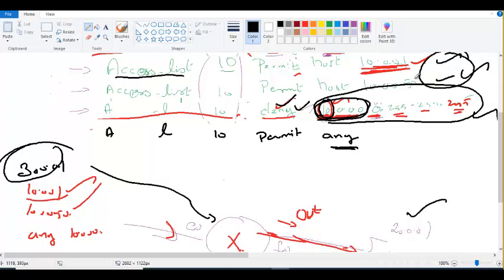So if you don't write this, there is an implicit deny at the bottom which will always deny others. To override that, you have to say permit all others, which means 10.0.0.1 will be permitted, 10.0.0.50 will be permitted, all the rest of 10 will be denied, and the rest of the networks like 11, 12, 13, 20 network, 30 network, 50 network, all will be permitted. Any means all.